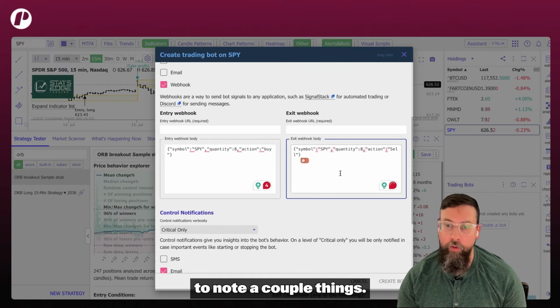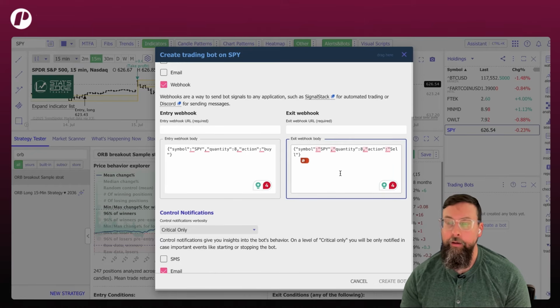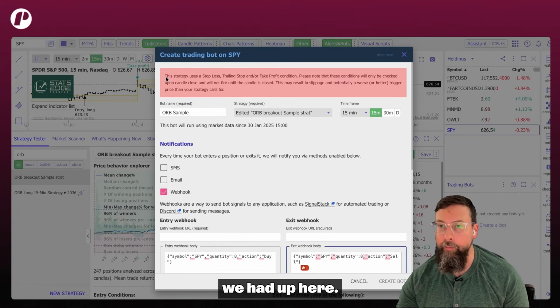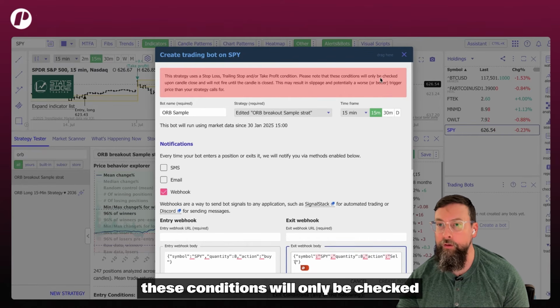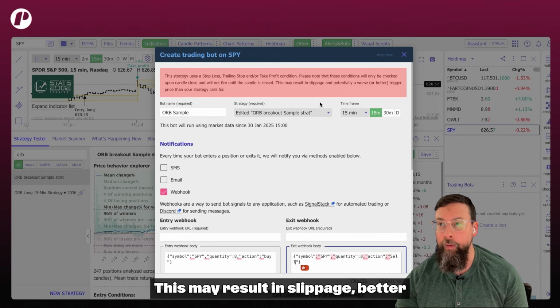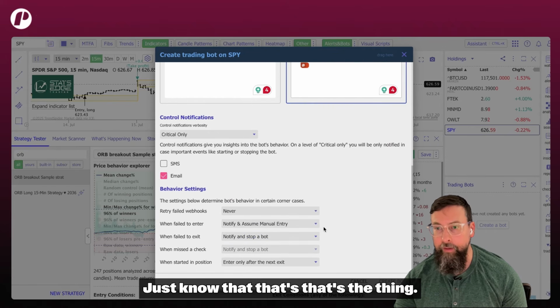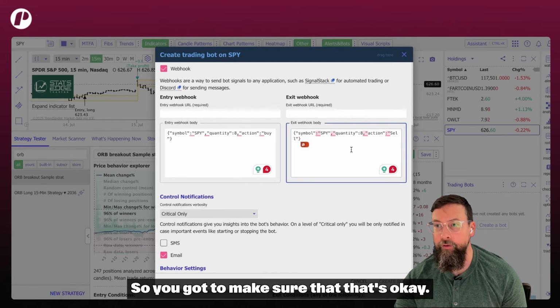Now, it's important to note a couple things. One is that with TrendSpider, you can see this big warning we had up here. This strategy uses a stop loss and take profit condition. Please note these conditions will only be checked upon candle close and will not fire until the candle is closed. This may result in slippage, better or worse prices than you expect. Just know that that's a thing. So you've got to make sure that that's okay.